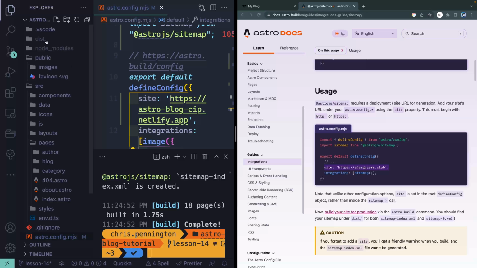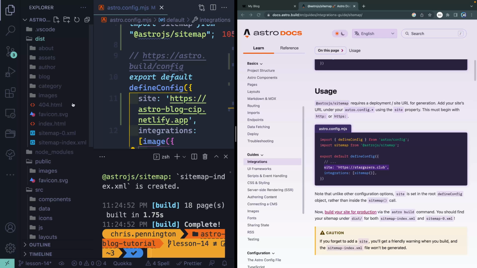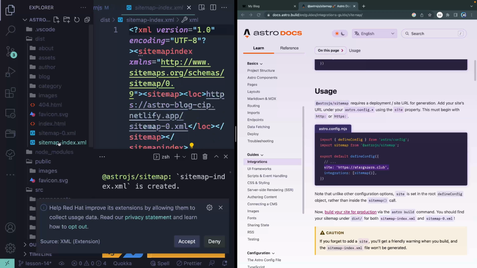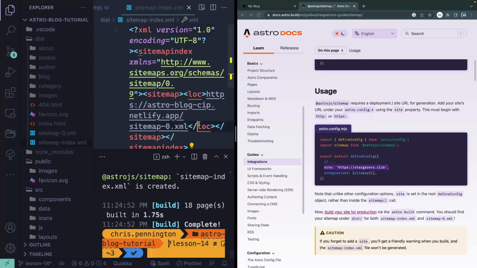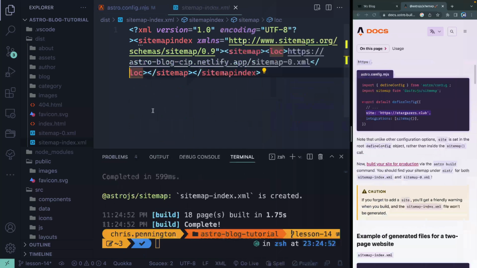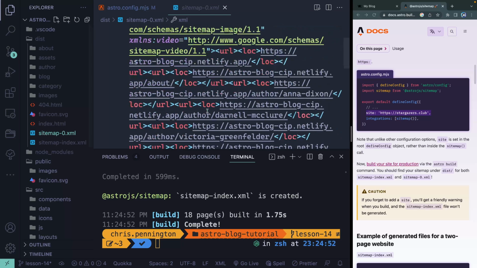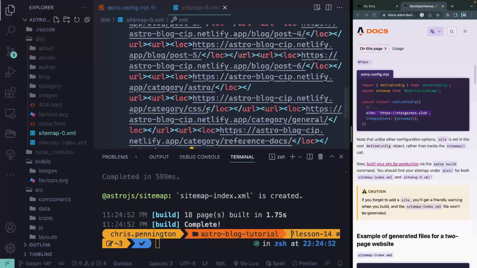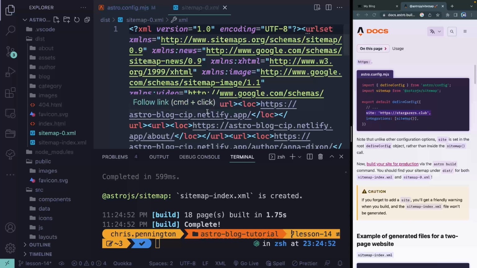Now, if I come over here, I can look inside the dist folder, which is where the final build will be. And I've got a sitemap 0 and I've also got a sitemap index. Now, both of these will basically, one of them will point to the other one, and then one of them will list off everything. So the sitemap index here just points over to this one. This one lists every page available. Now these are all the pages currently built on my site.